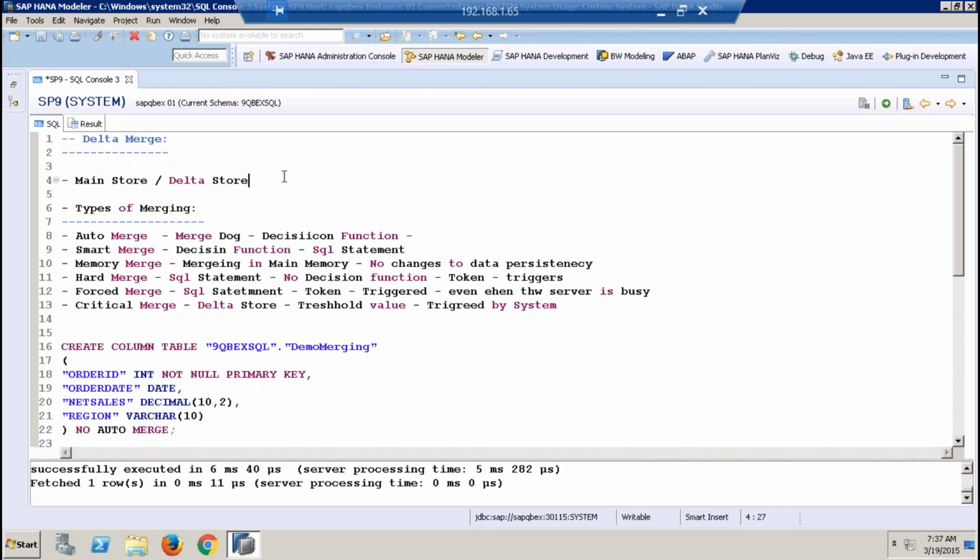When you create a column store table, it creates two tables in the backend: a main table and a delta table. These tables will be on disk. If the table is loaded into main memory, it will have two tables in main memory also. Main memory will have the main table and delta table, and disk will also have the main table and delta table. Assume the delta table is like a row store and main is the original column store.